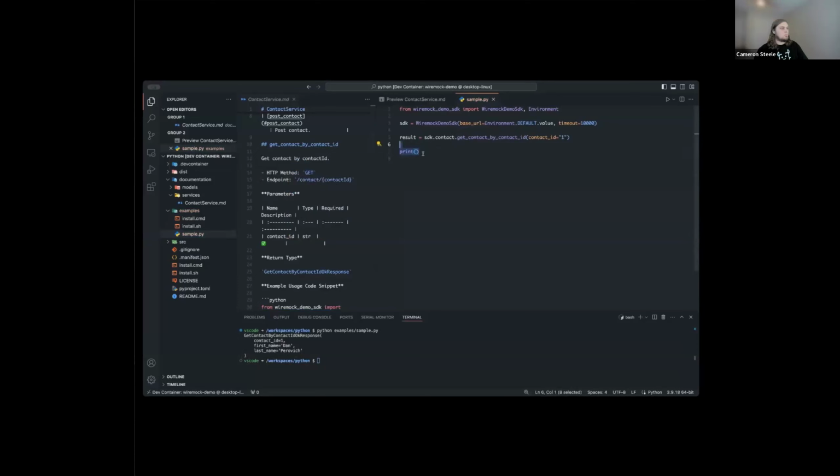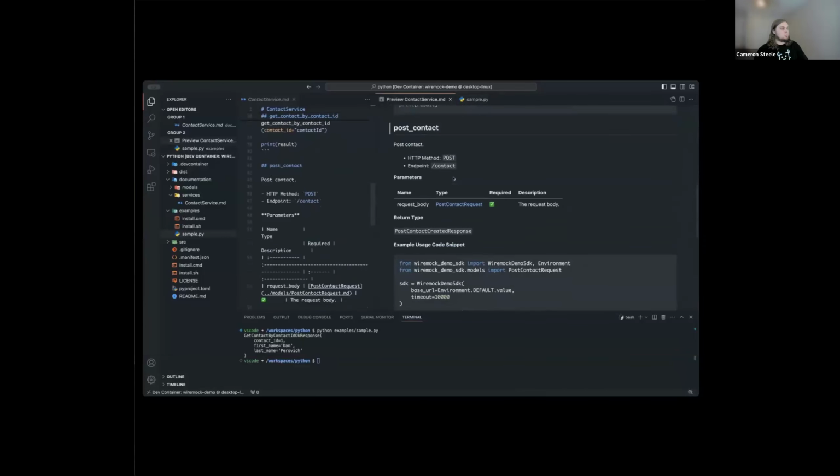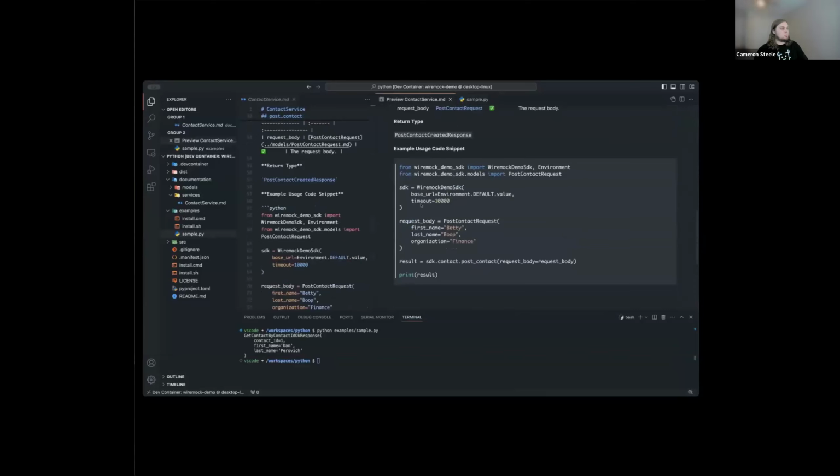Next, we can go about creating a new contact. So I'm going to comment this out. I'm going to go back to this service documentation. I'm going to find this snippet. And what we do here is we use the post contact request class, and it will walk us through constructing a new contact. In this case, you can see Betty Boop in finance, and then we call the post contact. So let's do that right now.